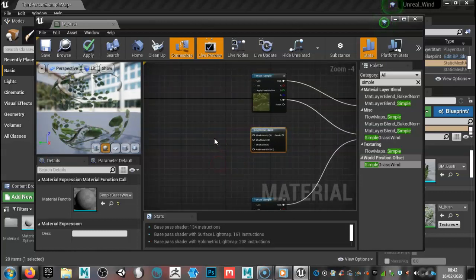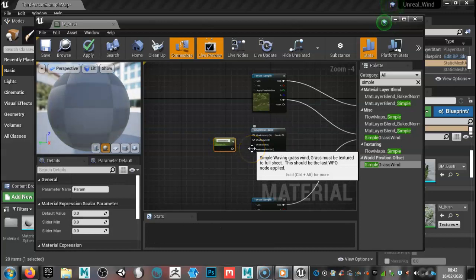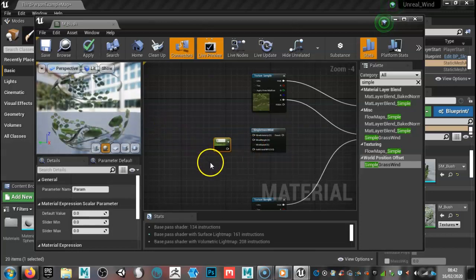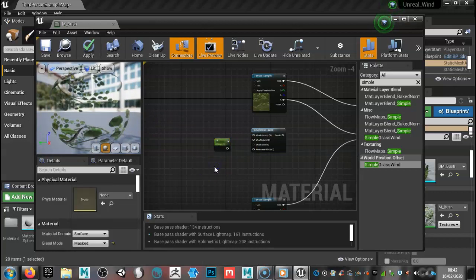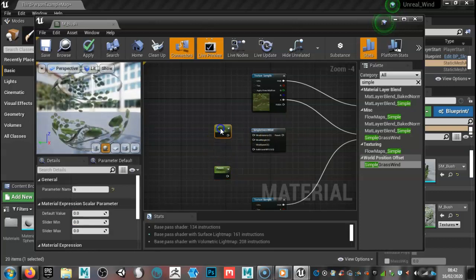Next, we need to hold down S and click the left mouse button. Whoops, overzealous there. And same again, S and click. Okay, so these are our parameters, and we're going to rename these. The top one, we're going to rename this wind intensity.